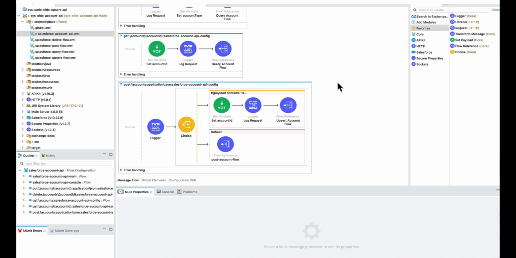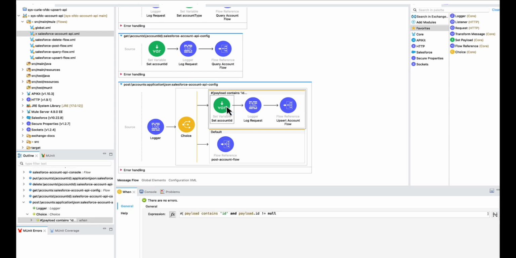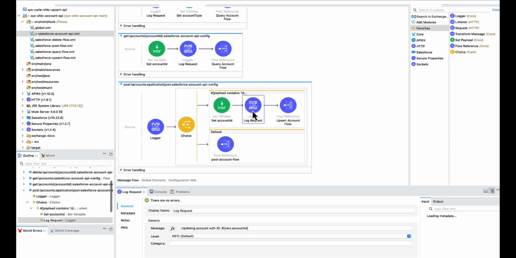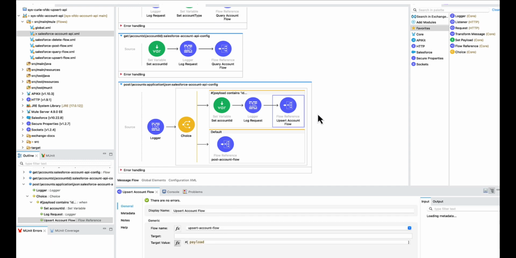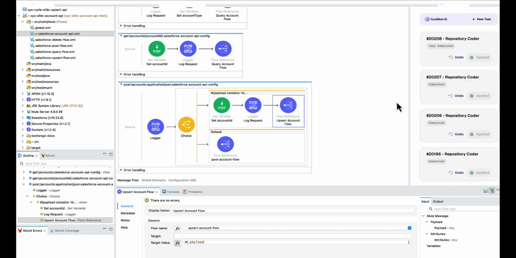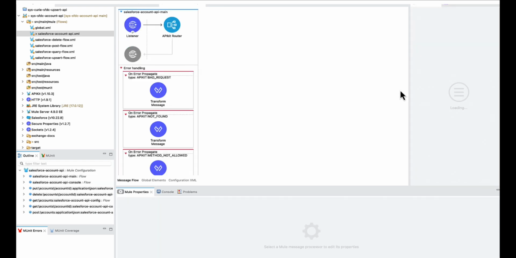So it made the changes, and we can see that it applied those changes directly. You have this post accounts endpoint, and it also shows that a choice router has been added. There's all the logic that you would want: a set variable, logger request, and also the flow reference as well. So let's say you want to make some changes and you would want to undo this. You can just click on this undo that we have, and it's reversing, and here it goes.